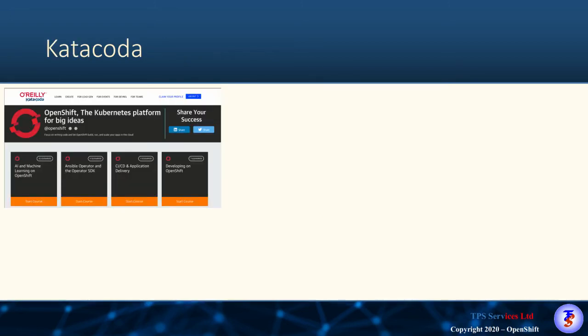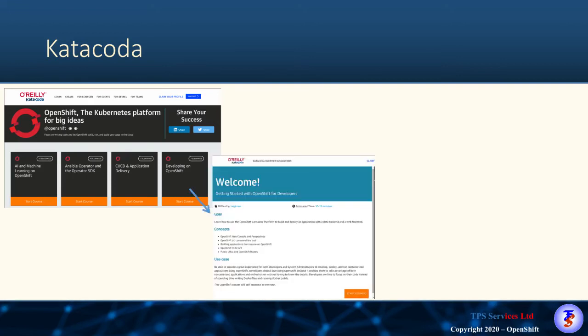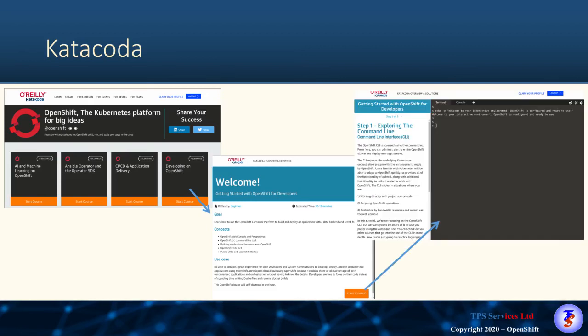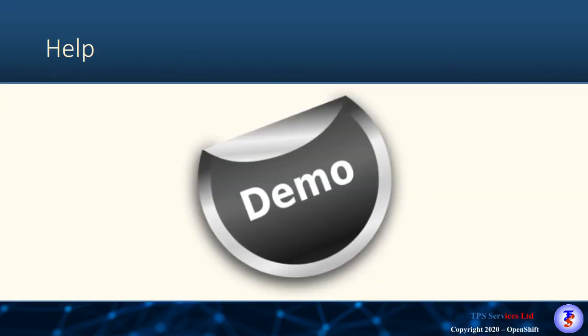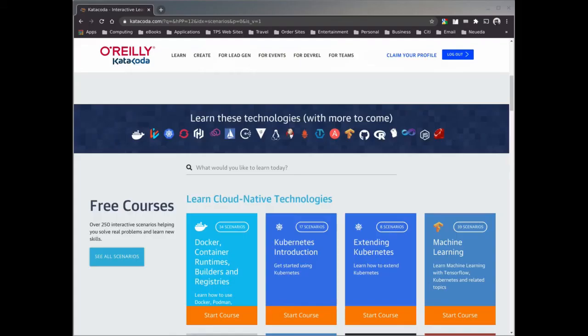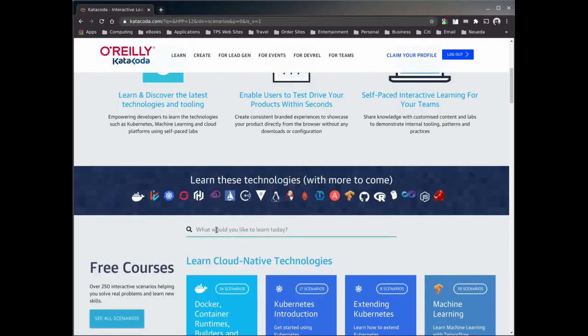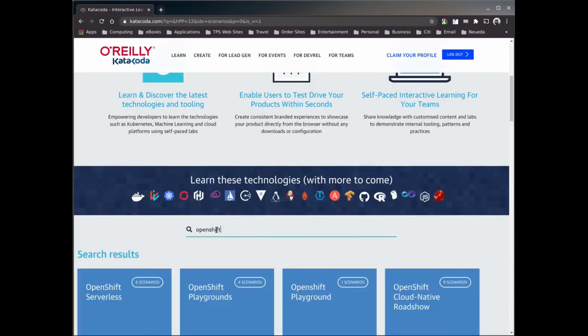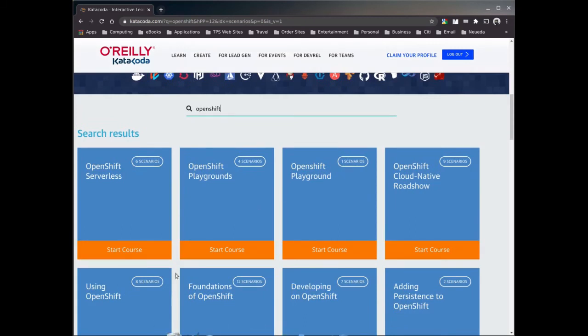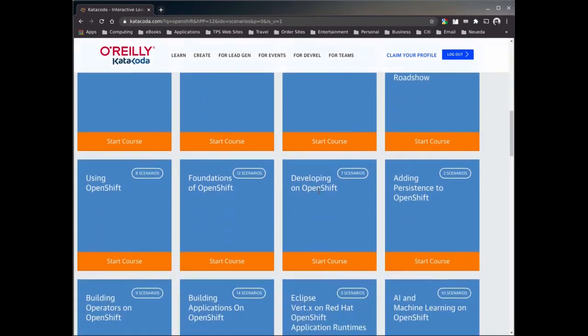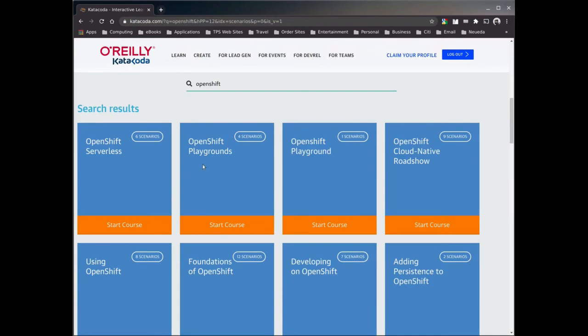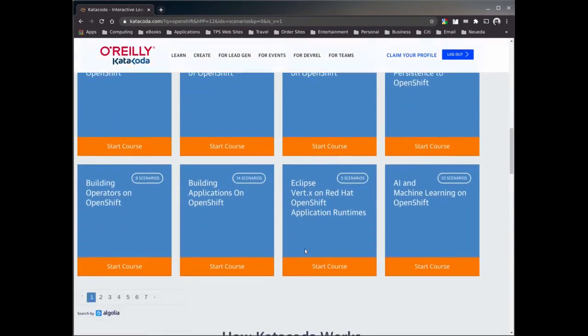On Katacoda, simply search for OpenShift. Select the scenario and or version of OpenShift you want to use. You'll get a terminal and a web console view, selectable through two tabs above the terminal. Here is the Katacoda main page from O'Reilly. Let's search for OpenShift. Here we can see various scenarios if you want to follow their training modules, or simply select one to practice something.